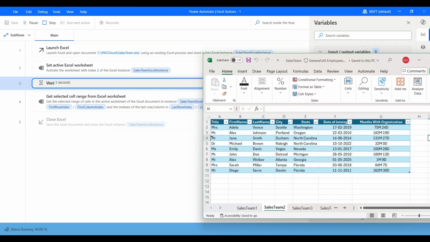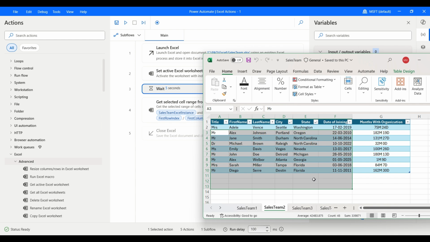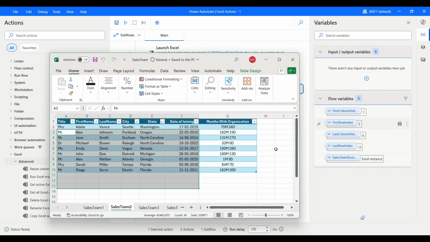Let me drag. Let me select the range. And now this is the range that I've selected. So it's going to be 1, 3, which is this A3, till F13. So it's going to be 6, 13. So it's 1, 2, 3, 4, 5, and 6. So the cell range that we selected is now returned successfully into the respective variables.